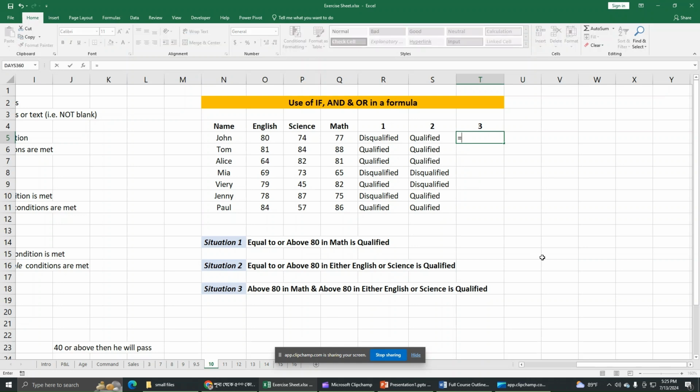So let's start with if, first and. And is for math. So math 80. Here I am not using an equal sign because in situation 3 equal is not given. Above 80 in math and above 80 in either English or science. So there is no equal, that's why we didn't mention the equal sign here. But in situations 1 and 2 there was an equal sign in our formula because equal to or above 80 was written. Okay. So this is for math, that is if, then and.